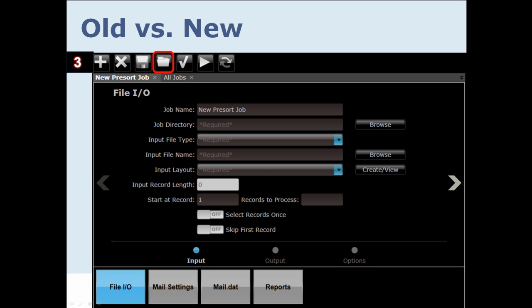The Load an Existing Template feature from the current Presort can now be achieved by selecting the Open Folder icon or by navigating to the File menu, Open Control Book selection.